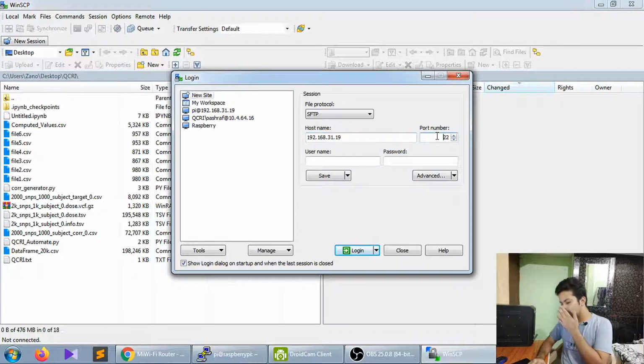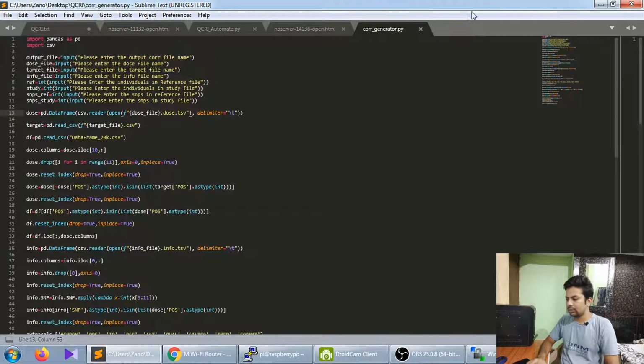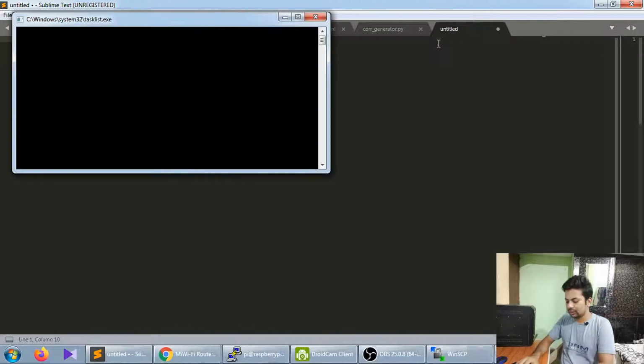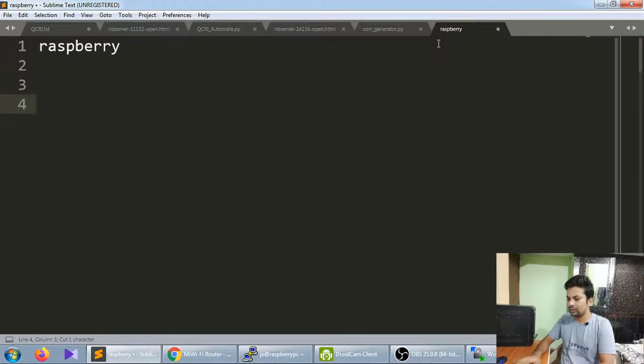And for the port number, don't change it. Once I changed it, it wasn't working. I don't know why, but the port number should be 22 only, and the protocol should be SFTP. Then the username: the default username is Pi if you haven't changed it, and the default password is raspberry. Let me write it. Yes, this is the password, and the username is Pi.